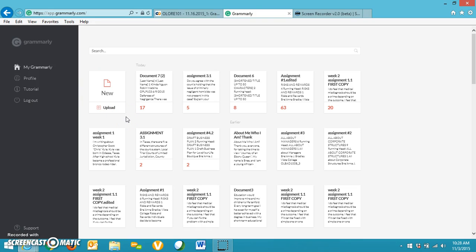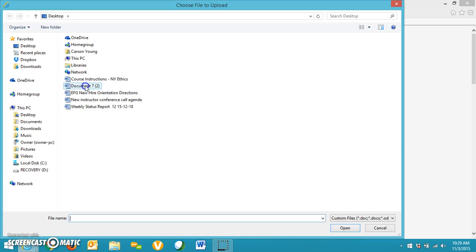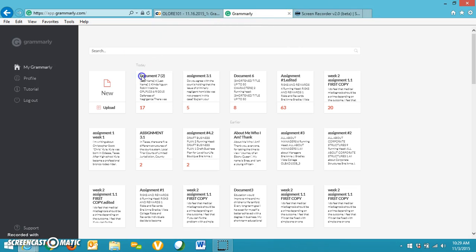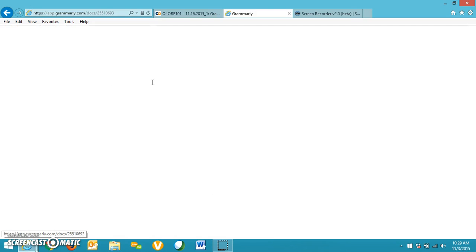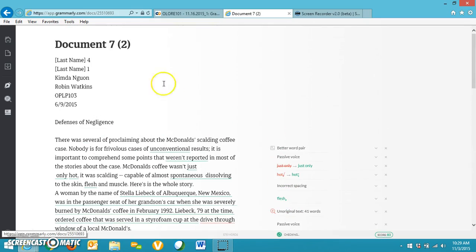To get started and to upload a document you have written, simply select Upload. You will then be prompted to search your computer and upload a document or assignment that you need to edit and correct. Once you've selected the assignment and open the assignment, it will appear within My Grammarly. Now, to edit or continue editing a document, simply click on the document and the document will load. As the document loads, it's going to check for any possible grammar issues that need to be fixed.